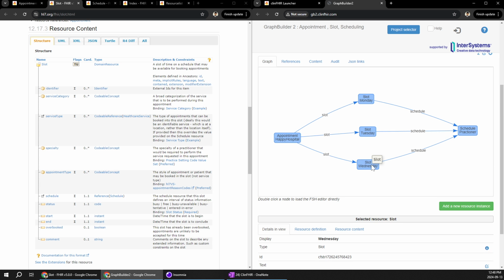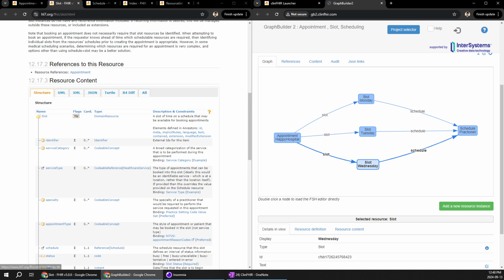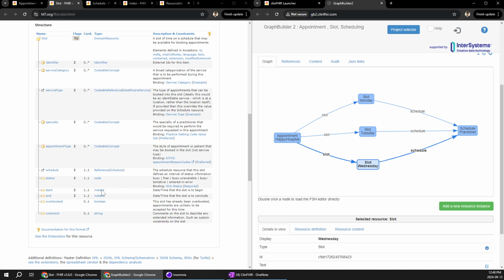Why are we able to click on the slot and connect to practitioner, but not on practitioner and slot? Because the slot is going from this direction to the practitioner, not from practitioner to slot. My point is, inside the slot, we have schedule details.